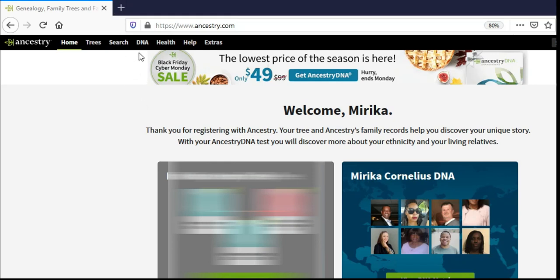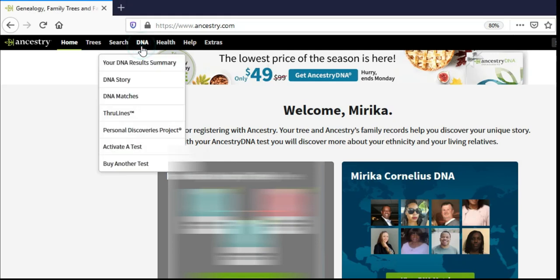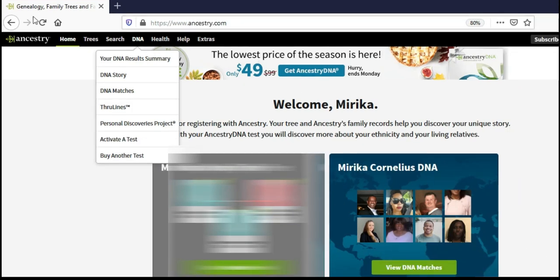So what you do is you want to go into DNA. And you got your DNA result summary and all that stuff right there. You go into DNA matches. DNA matches will also be here. I'm just going through here. If you don't see it up here, then it's here. Okay, you can get into it any kind of way you want. All right, so you just go into DNA matches.